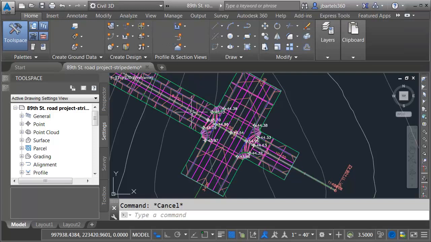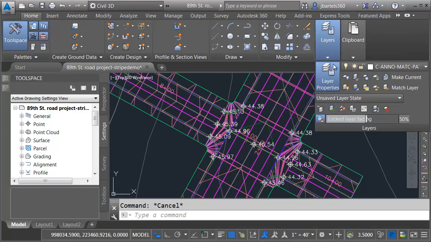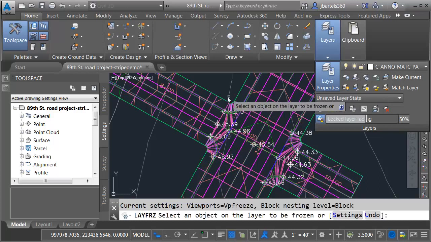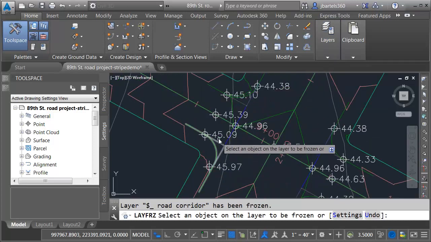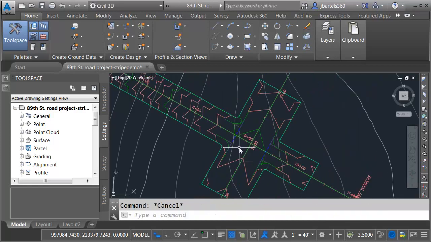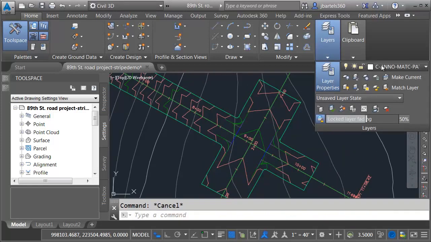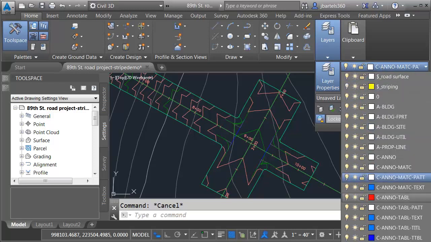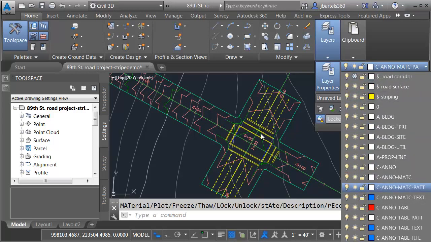some of this geometry. I'm going to hide it from screen. Let me open the Layers panel, and I'll use the Layer Freeze button, and I'm going to freeze the layer containing the corridor, and I'll freeze the layer containing the spot elevations for right now. I'll press Escape. I will then open the layer control, and I'm going to turn on a layer called Striping.